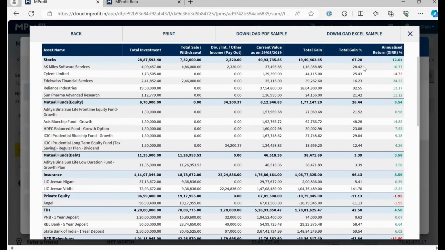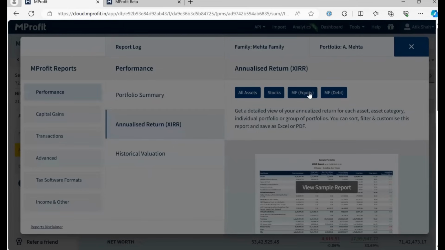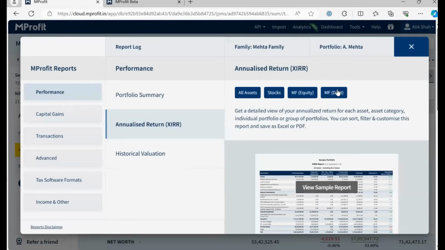If you remember the table from the analytics view where you saw your mutual fund portfolio XIRR scheme wise, you can for now get this report also from our classic MProfit app, where you generate the annualized return report. You'll be able to generate it for all assets, or you can also generate it individually for mutual funds if you want to.